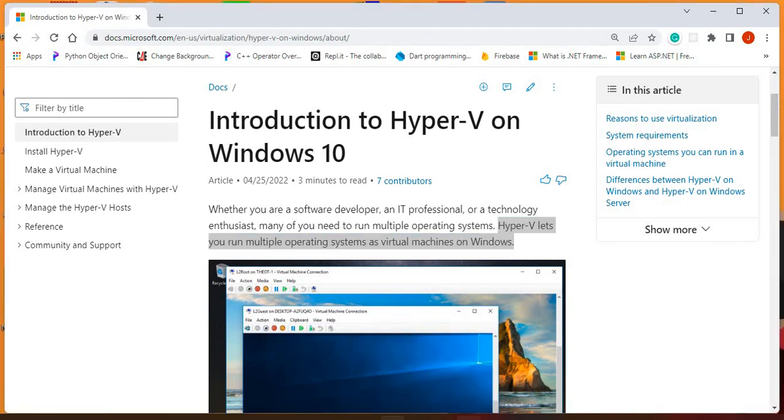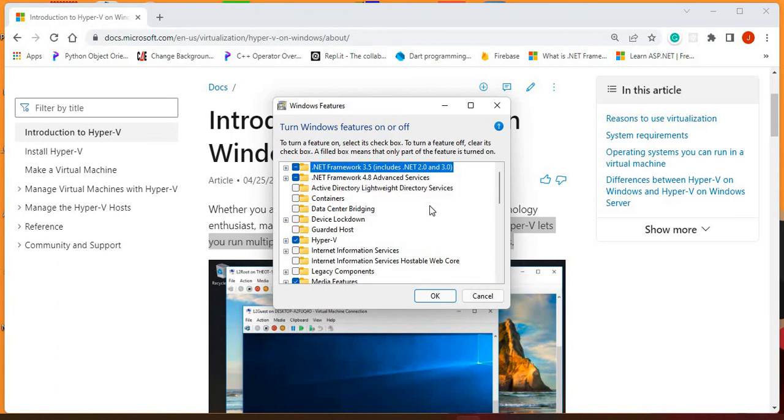All right, so once the process is completed in terms of Hyper-V being enabled and installed on your computer, you will be asked to restart. So you can go ahead and do your restart, and what I'll do is in a follow-up video I'll show you how to utilize Hyper-V to create your virtual machines.